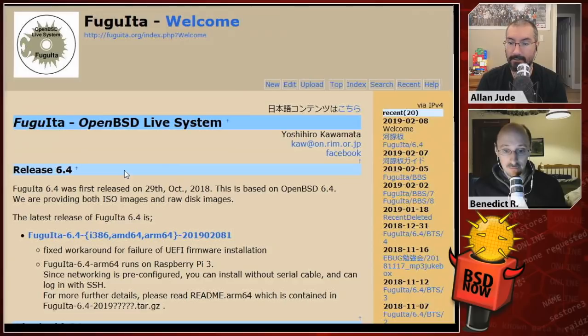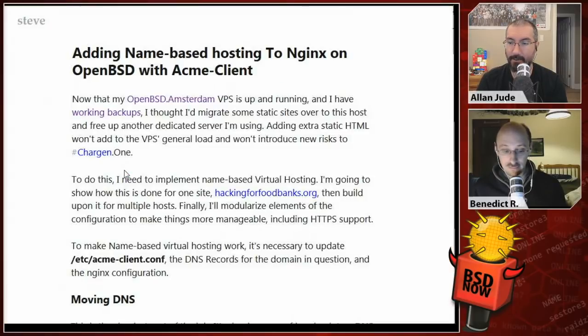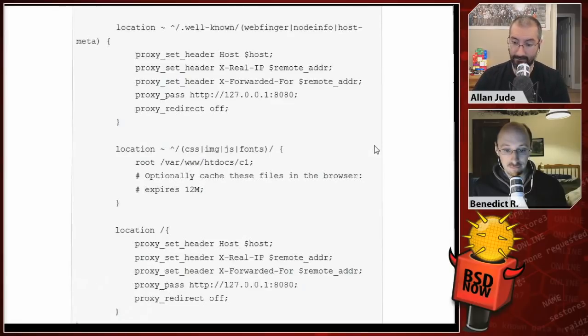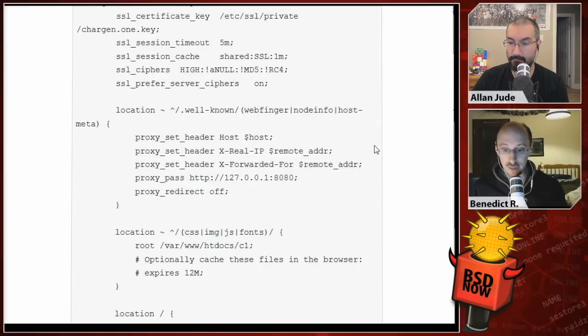Next up, we have an OpenBSD story about how to do name-based hosting on Nginx with OpenBSD and the Acme client. Okay, that sounds interesting. Basically, how to set up vhosting based on different host names, and get certificates for all those host names using Let's Encrypt. Yep, good certificates from Let's Encrypt.